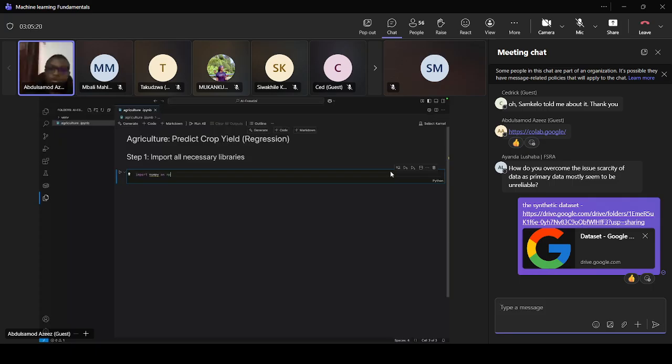Then we have import pandas as pd. Pandas is a library that is used for data manipulation, for your tables. You're trying to analyze your table, manipulate your table, either adjusting it or getting particular features. So pandas is one of the go-to libraries.